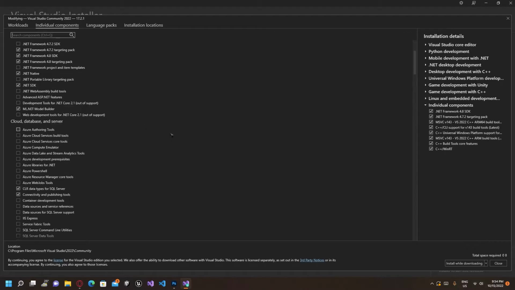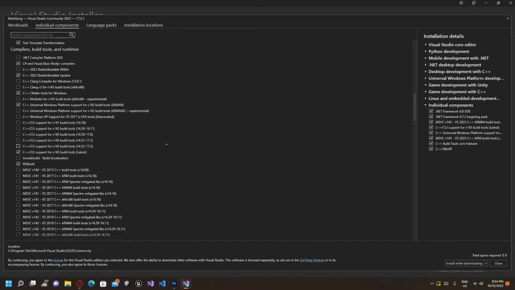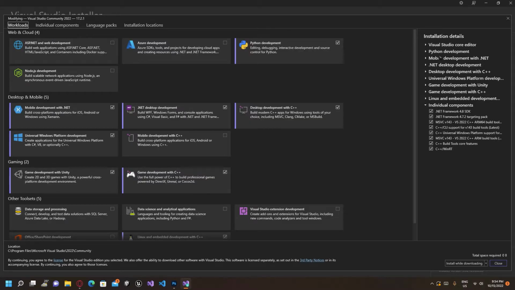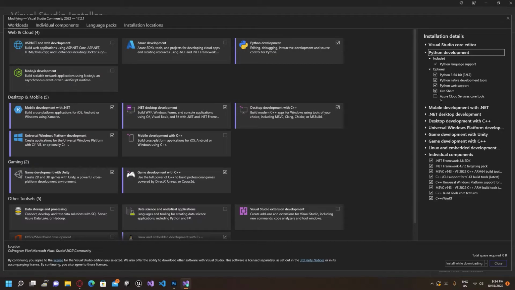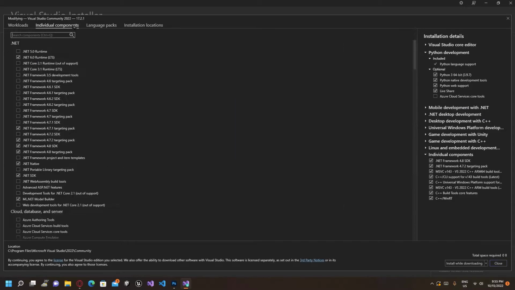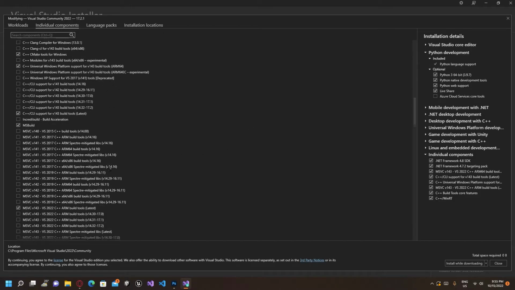Okay, so in the individual components, we have all of the individual components, of course, as the name suggests. Basically, in the workloads, you have the installation details. It shows you all the options that you can choose, such as the Python 3 interpreter, the native development tools, the web support for Python, the live share for Python, and the cloud services, Azure, of course. In individual components, you can select all of this, but in a little more detail.